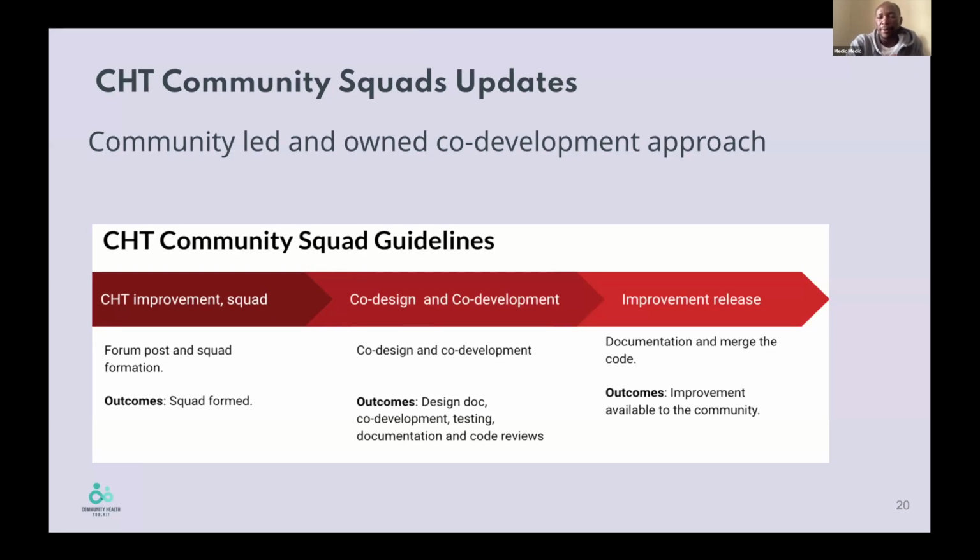One of the approaches that we have started using is the community squad. By the community squad, we mean a collaboration between community members and partners who are interested to co-design and co-develop a specific initiative or feature. With this approach, we believe with more collaboration, we'll be able to develop features within a short time. And community members can collaborate to build a harmonized solution that can resolve most of the issues that affect the healthcare system.